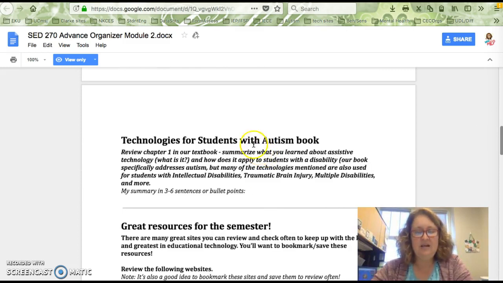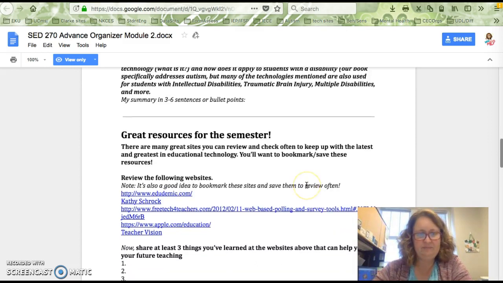The next section, you should be summarizing your learning from Chapter 1 in our textbook on assistive technology for students with autism. The key to remember about that book is, while it specifically discusses students with autism, many students with intellectual disabilities, traumatic brain injuries, and multiple disabilities have very similar characteristics. So I want you to dive into Chapter 1 and think through, how can I use what I've learned in Chapter 1 to support students with disabilities?